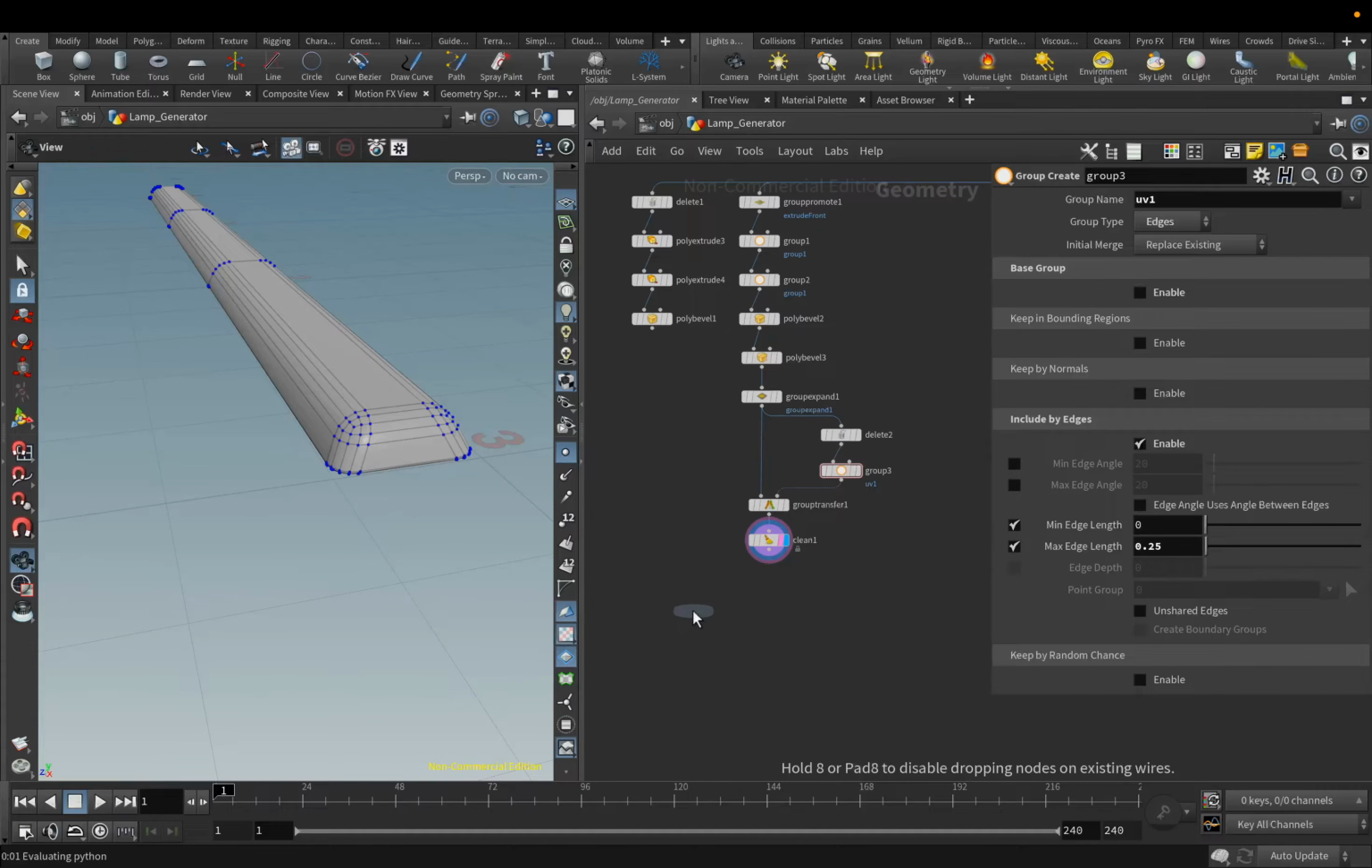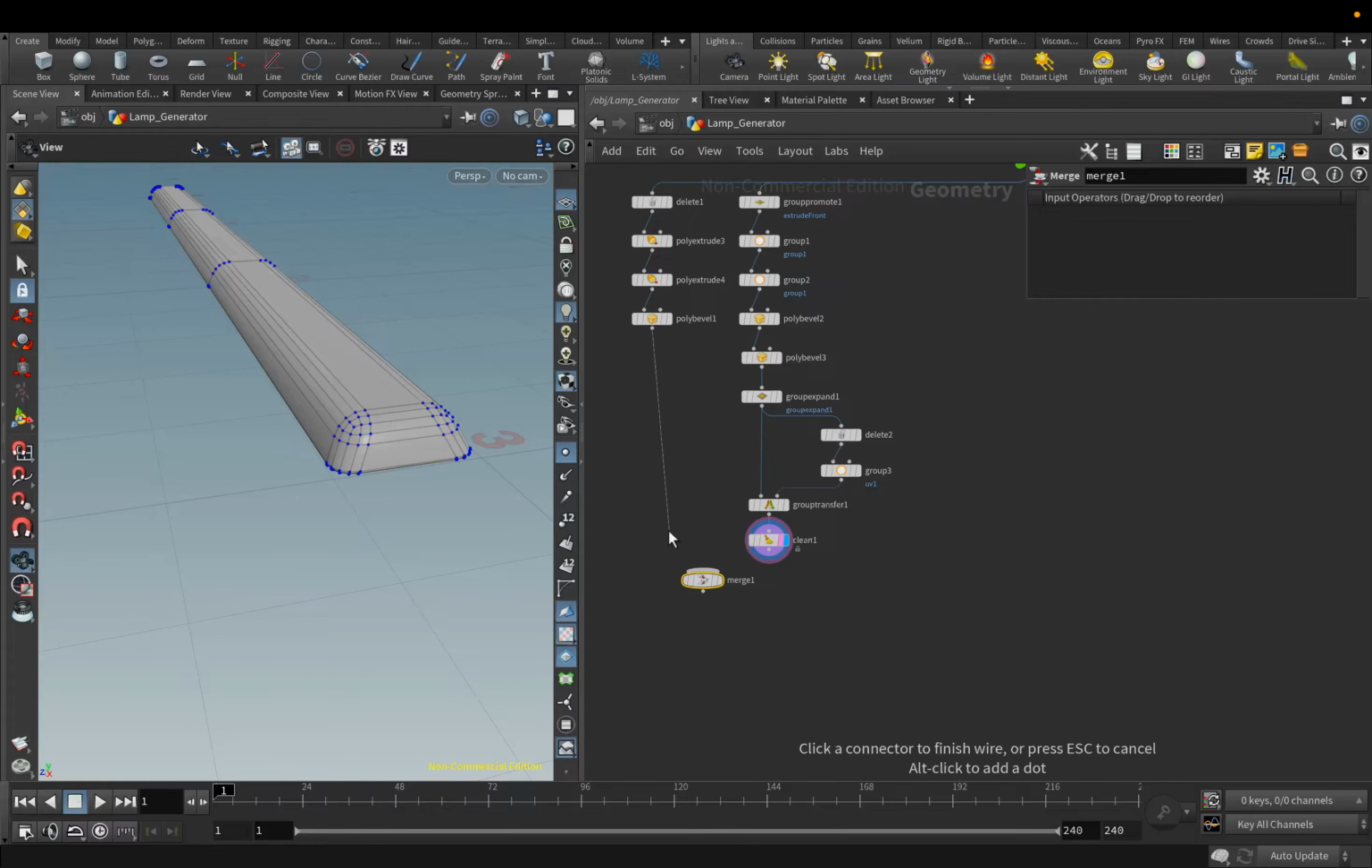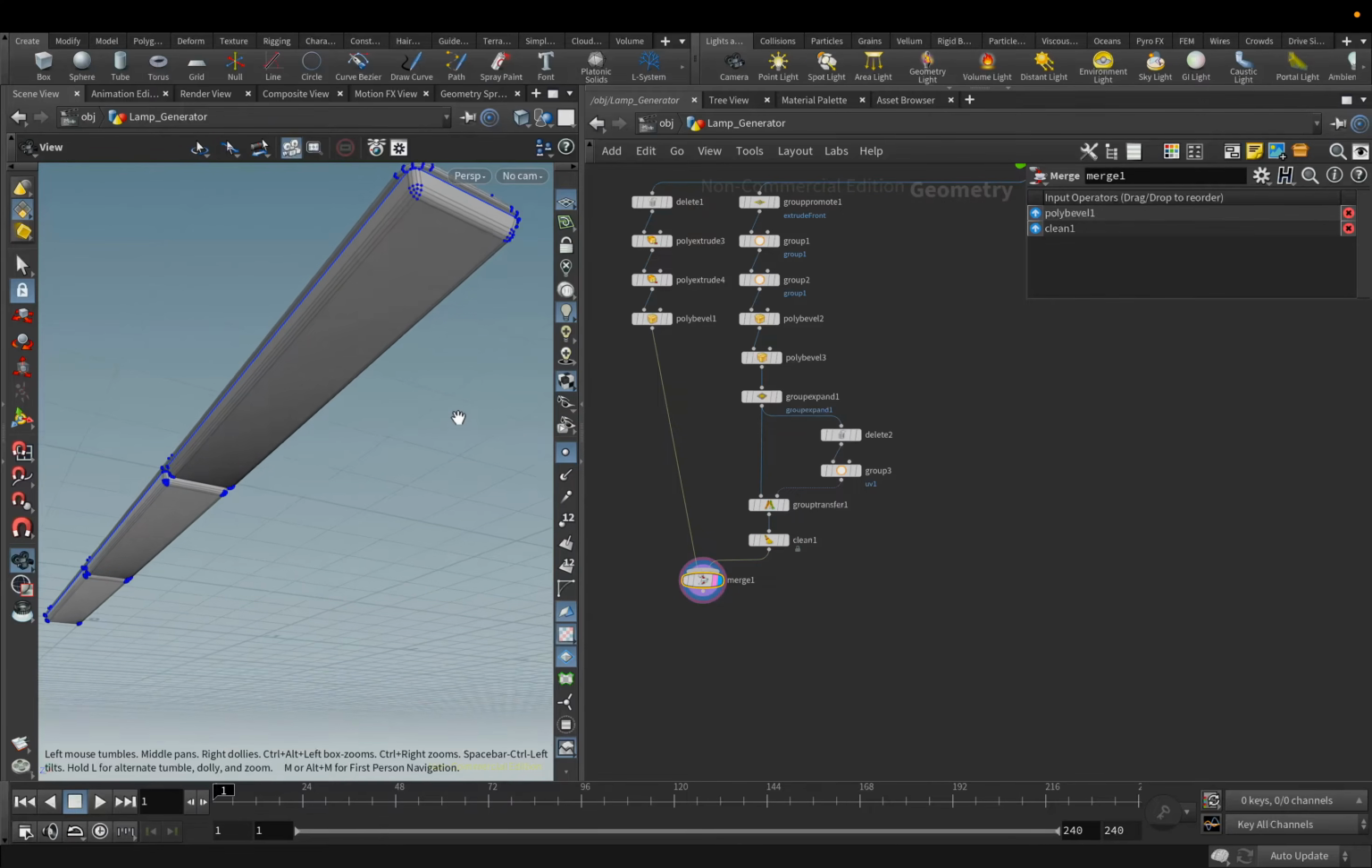Add the merge node, and we will check if everything is fine, and then we will add the null node and rename it to lamp glass.